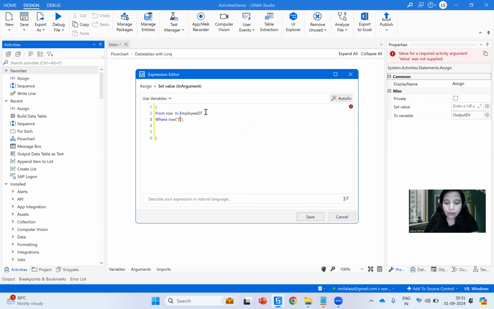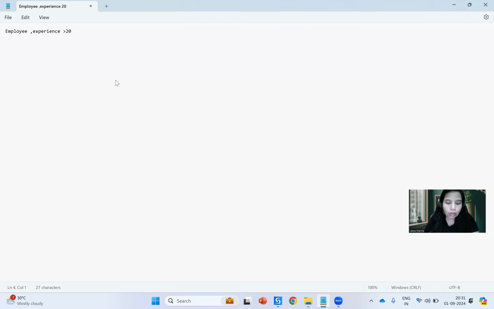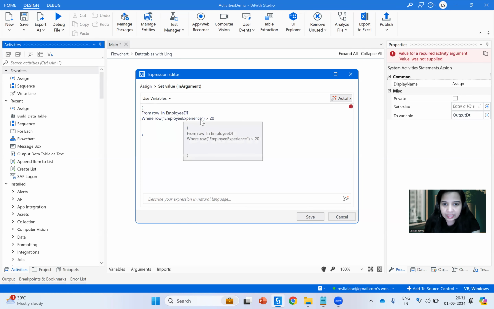row of employee experience is greater than 20. Now we are trying to filter out, what were the columns in our data table? It was employee name and it was employee experience, right? So I am saying wherever this column value of employee experience is greater than 20, filter out that record. But there is one catch here.